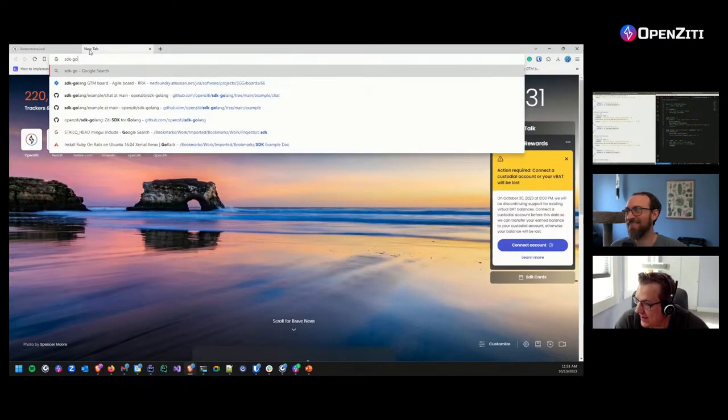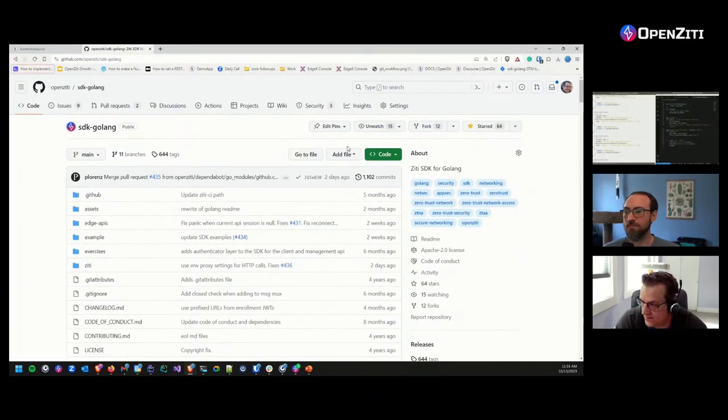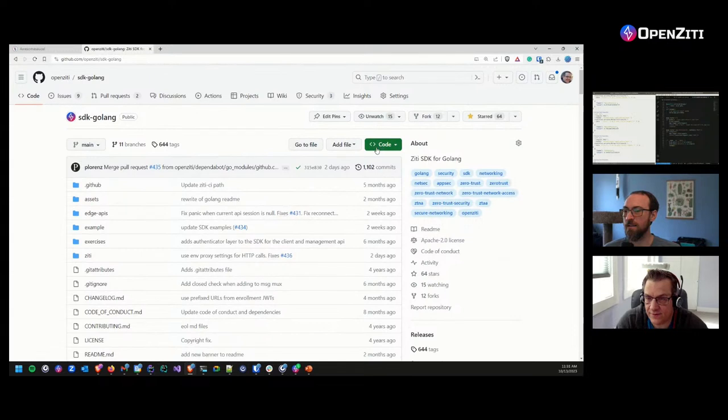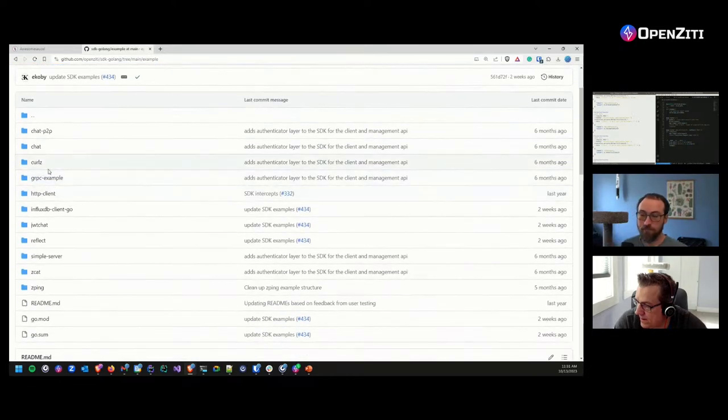So SDK Golang is here, and then let's take off stuff, and then go to example. And, oh, you know what? How silly of me.